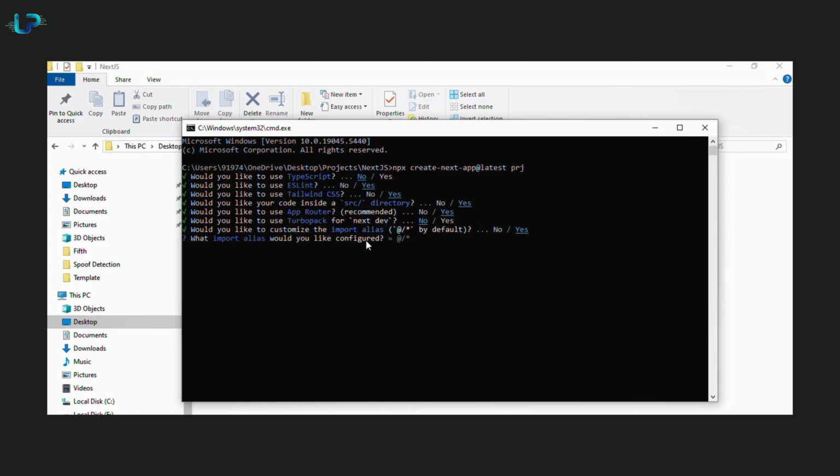The final question is, what import alias would you like configured? By default, Next.js uses @ as the import alias, which works fine for most cases, but if you want to use a different alias, you can customize it. If you're okay with the default alias, simply press enter.